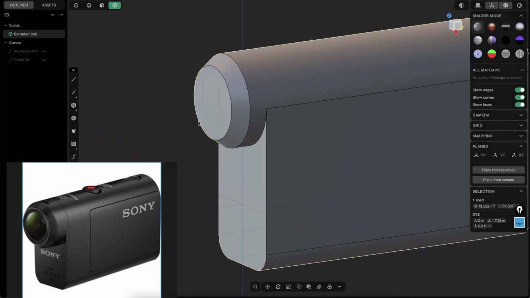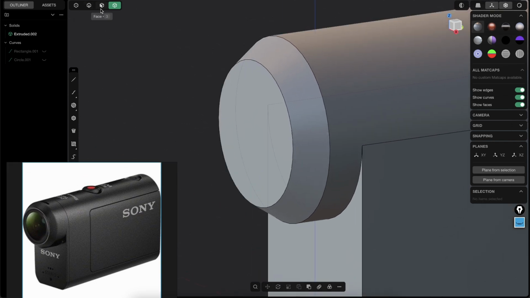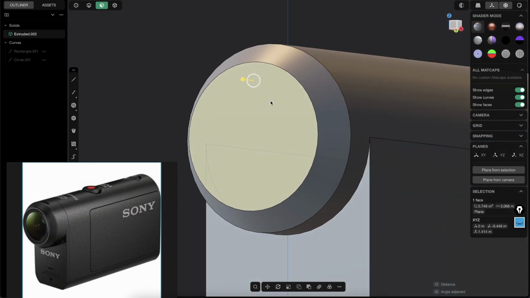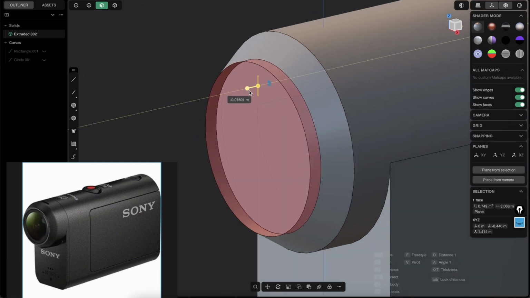And now just a few little adjustments. So let's create some indentation for the lens. So for that, again, face mode, because we can just select the face that we have already. And now also one more important shortcut is E for extrude, because now we can extrude, and again, it's a new shortcut.